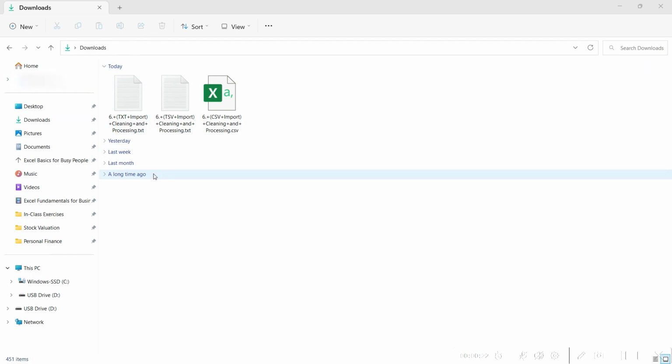CSVs and TSVs and TXT files are some of the most important file types when we import data into Excel. In this lecture, we're going to download all three of these file types, and they behave slightly differently, so we're going to learn how to deal with them. So let's first start with our CSV.